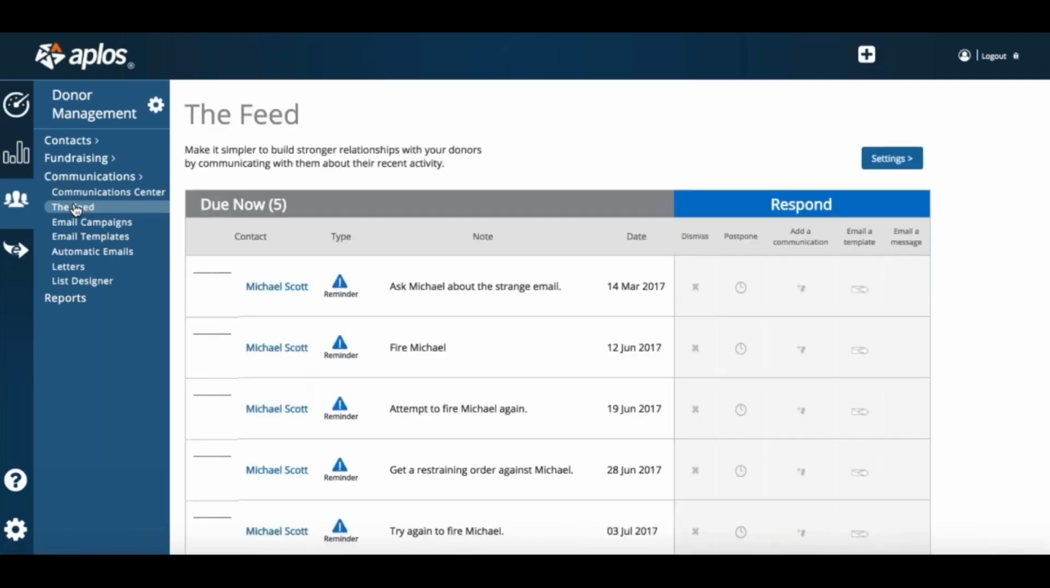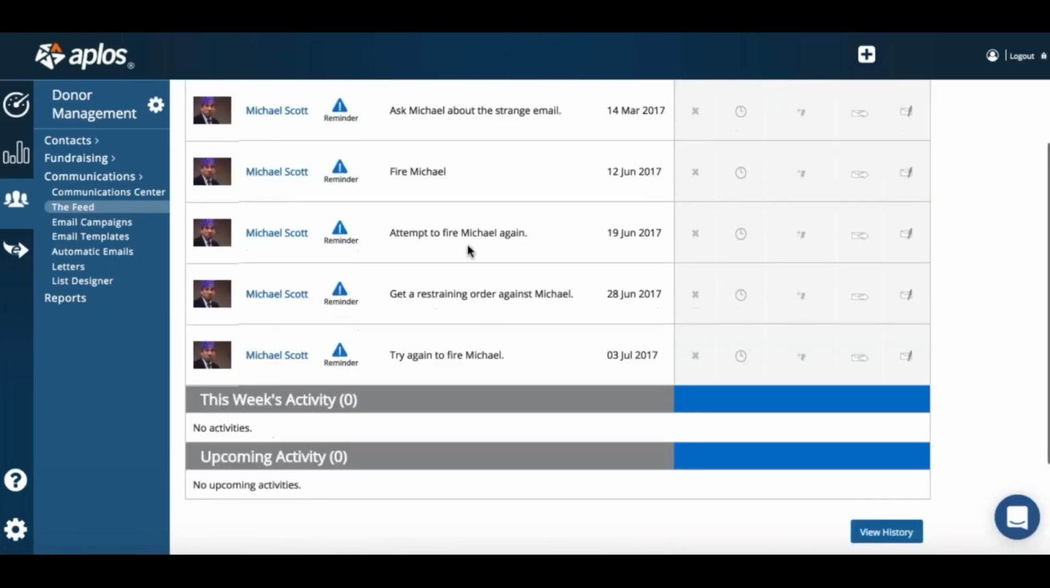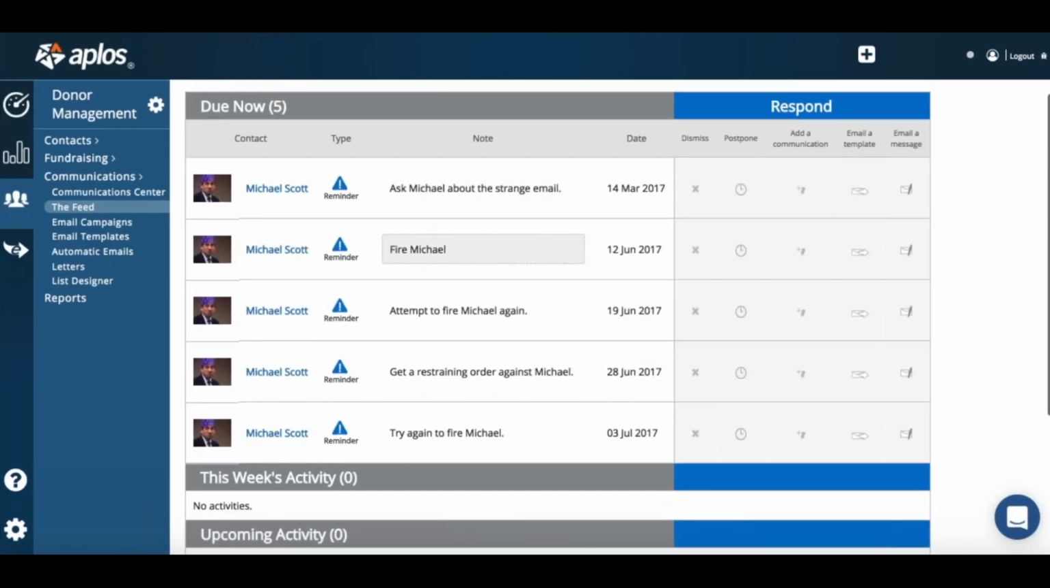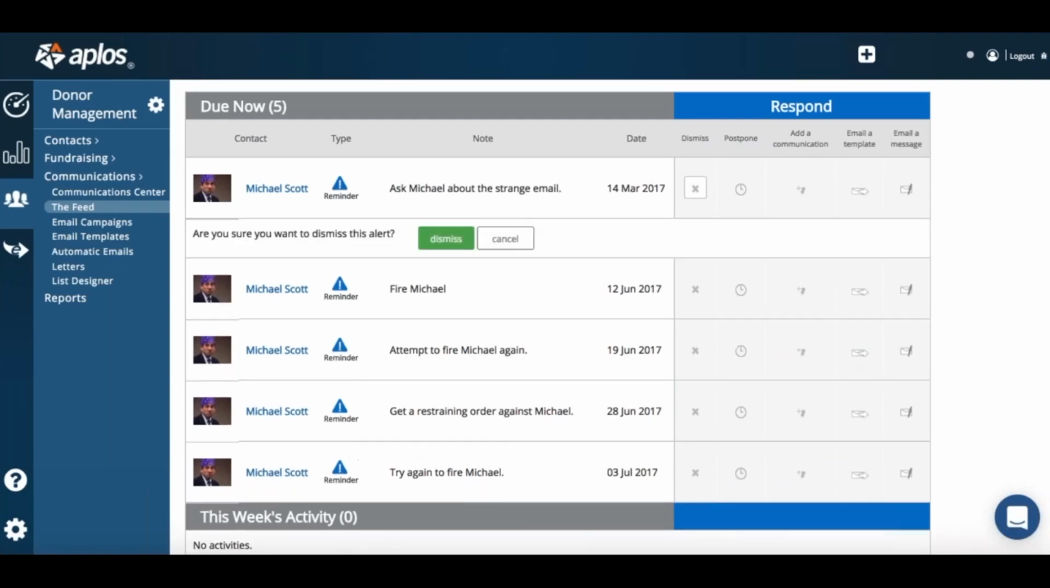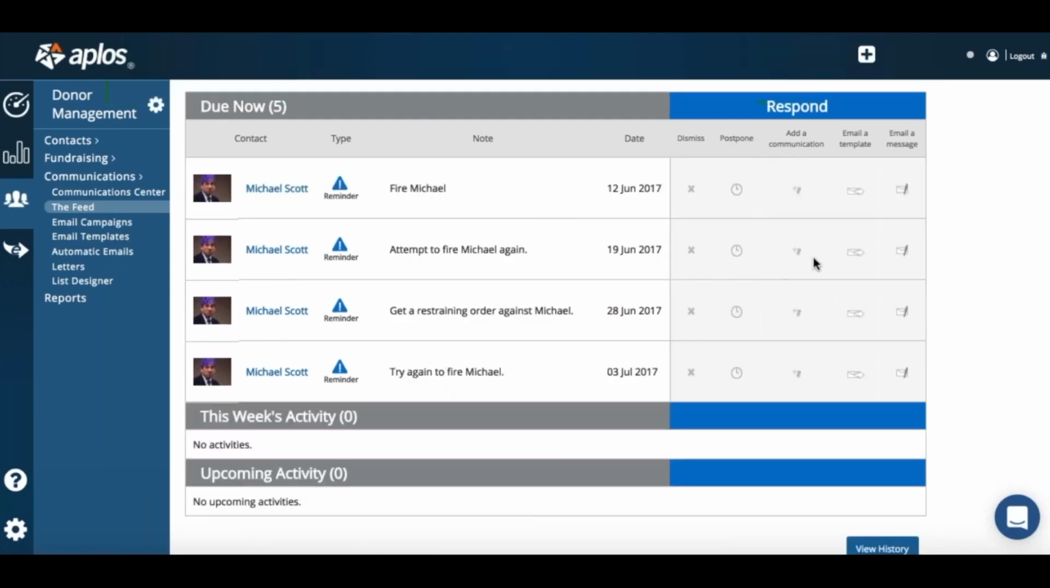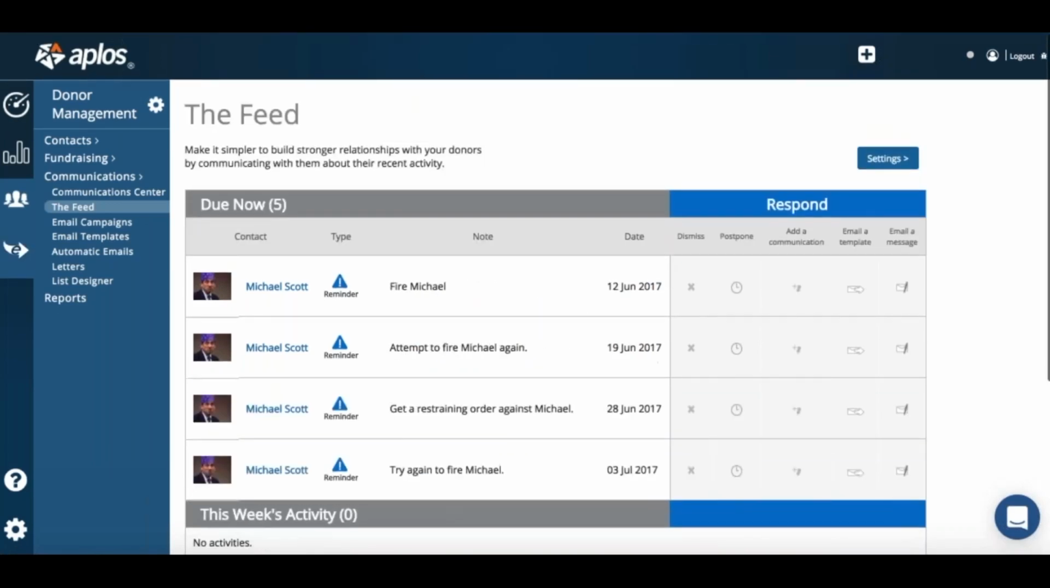The same as the feed. The feed, again, we talked about in the contact cards, you can put little reminders. This is where those land. You can go into the feed and say, hey, I have some work I have to do this week or today, or assign it to somebody. And what's nice about this, you can do it all right here. You can dismiss it when it's done. Or you can actually do the action, like you can send an email message right here, create a template, add a communication, those kinds of things. So that's a nice thing.